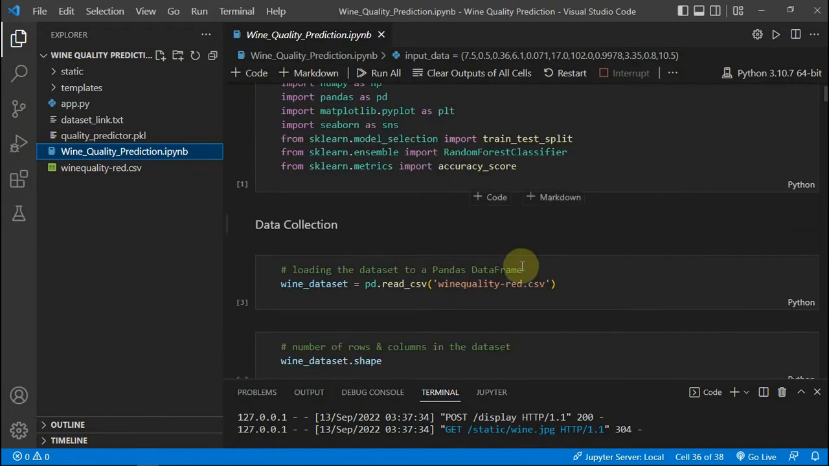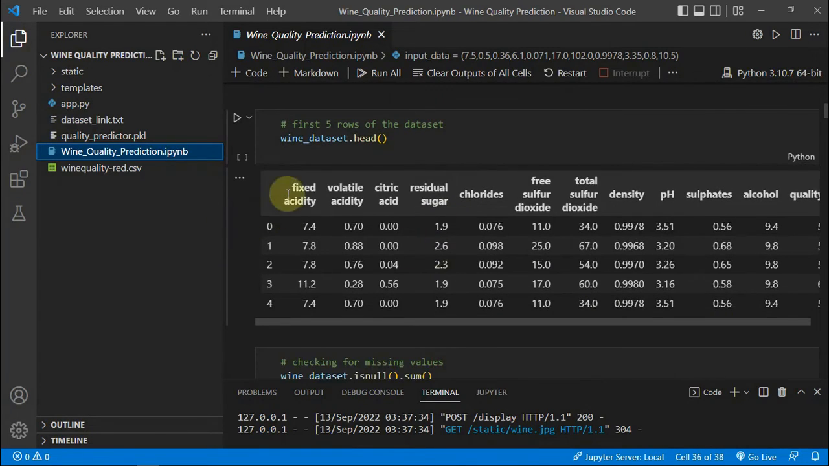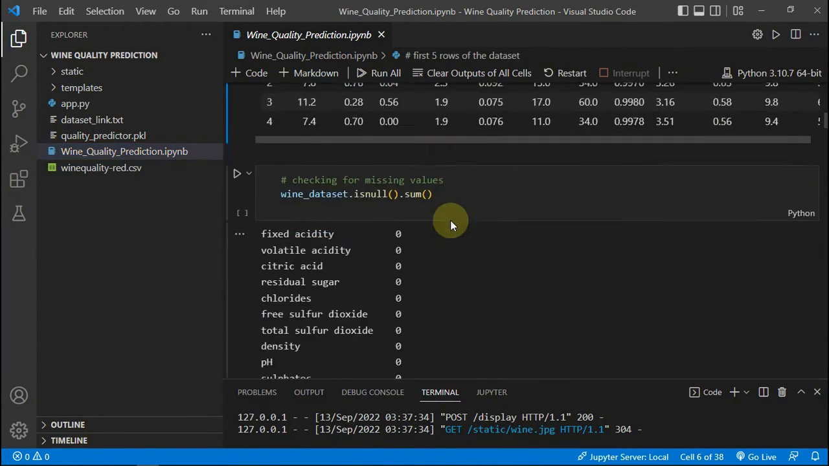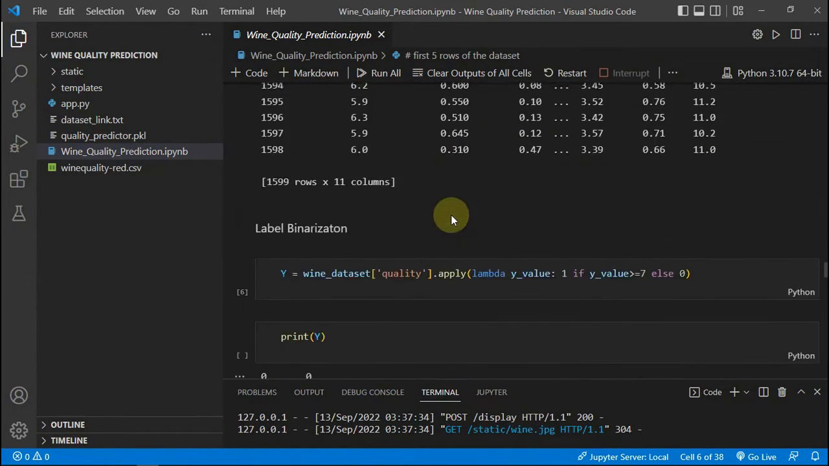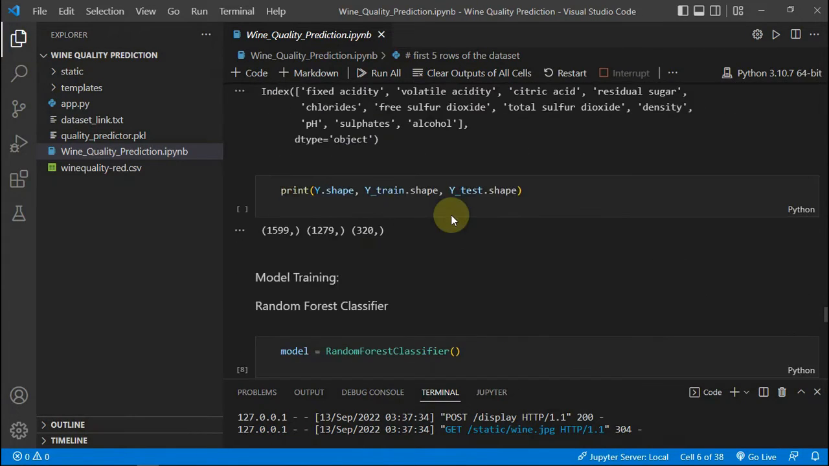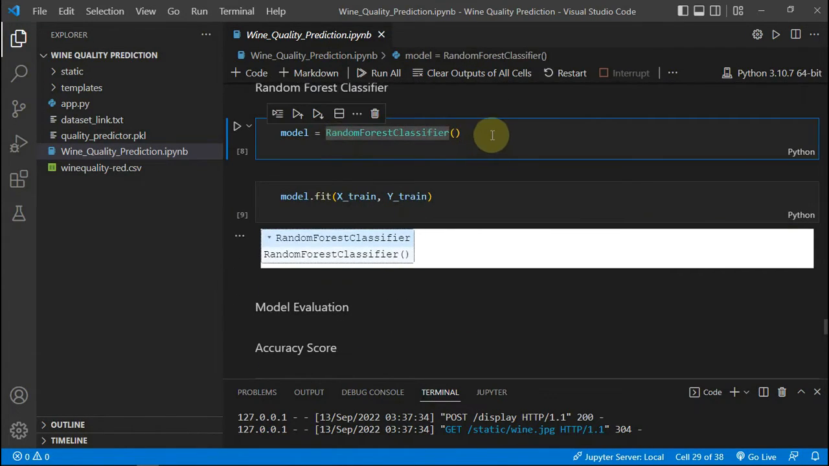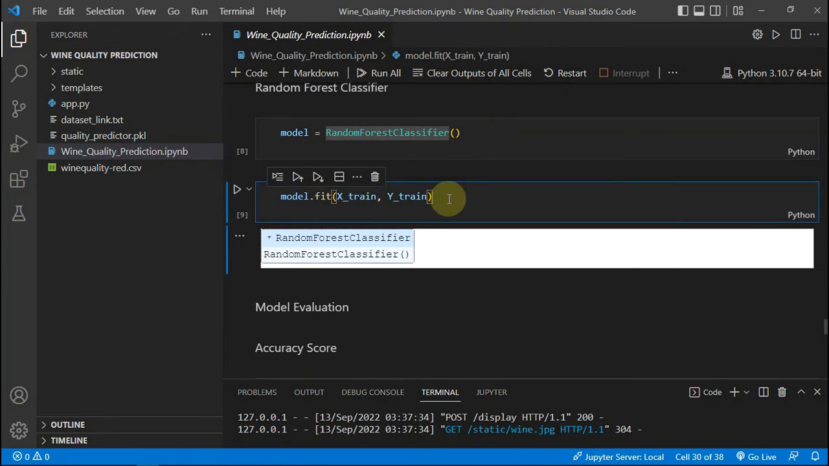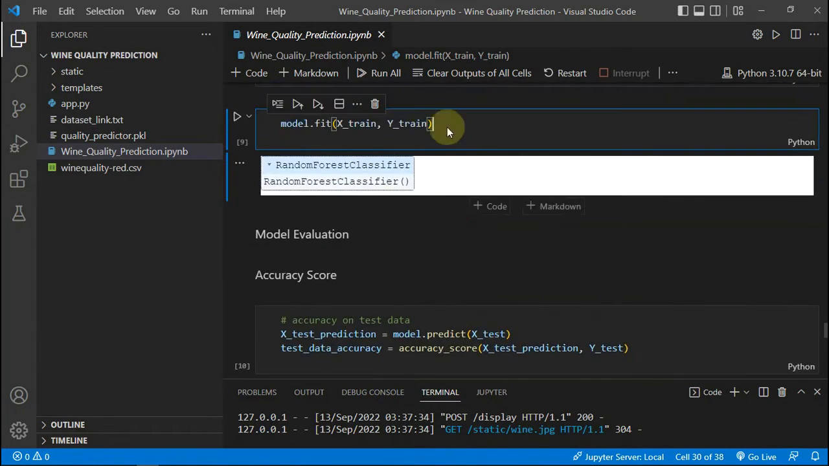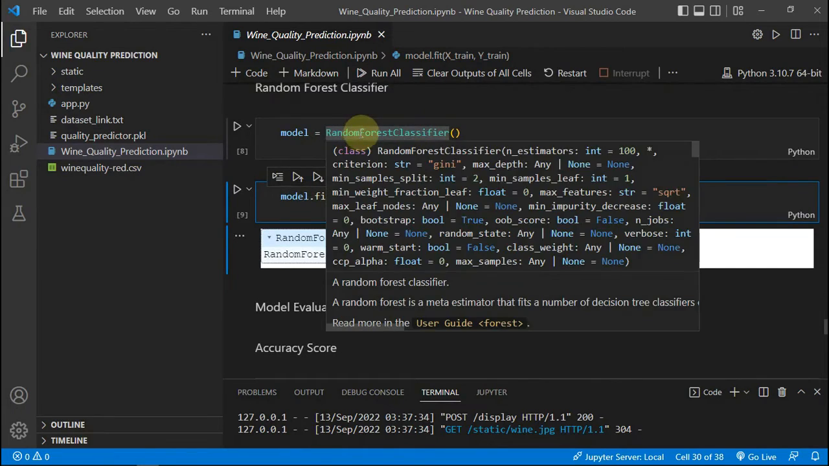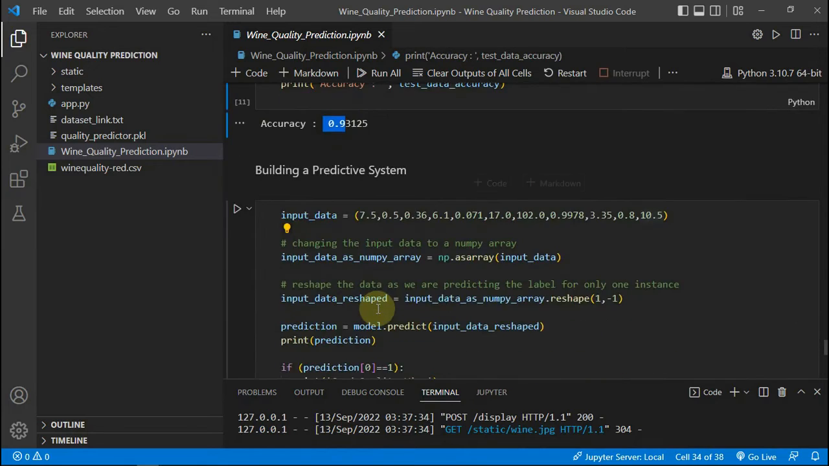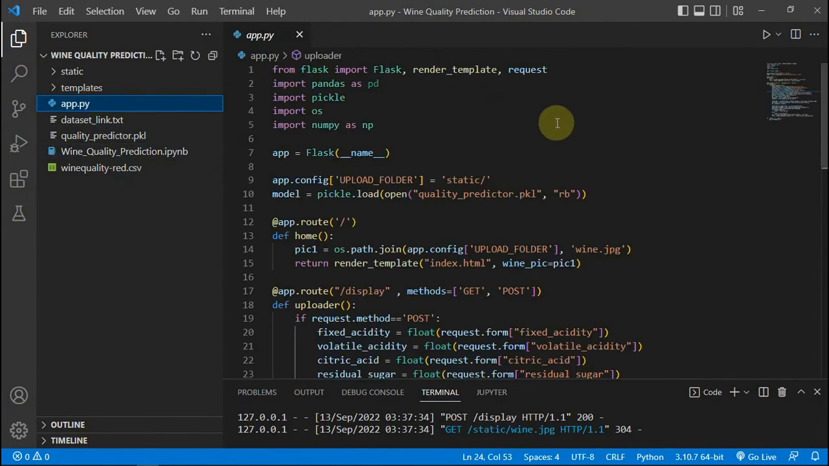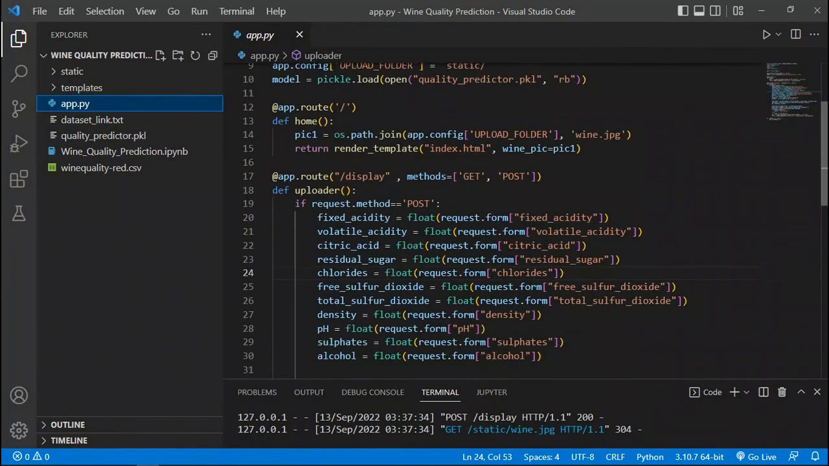Let's see how we have built this model. If I show you the dataset, which was this, I loaded it into a Jupyter notebook, then did some EDA on it, and then applied a random forest classifier model, right, which will often give you better accuracy than other regressor models. You can always play around with it. With the random forest classifier we got an accuracy of about 93.1%. And then we have just deployed it into our Flask app.